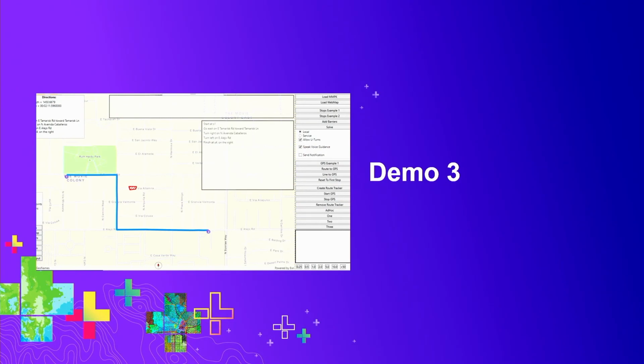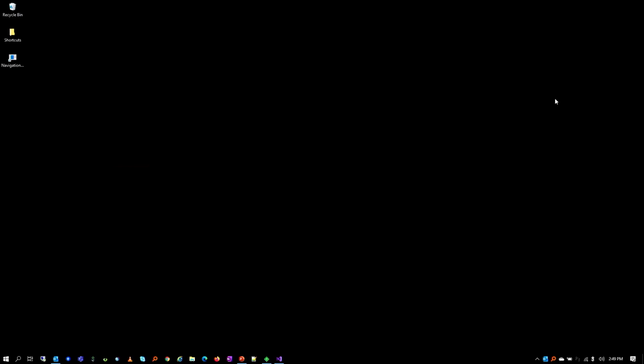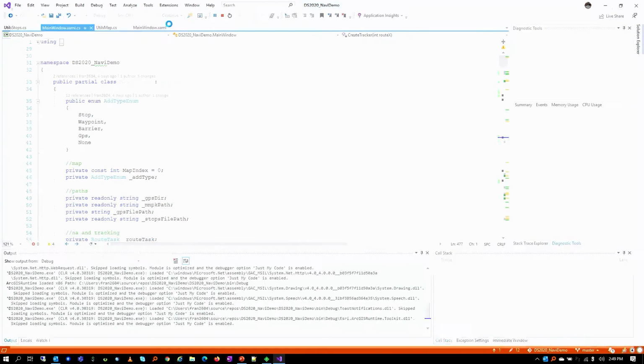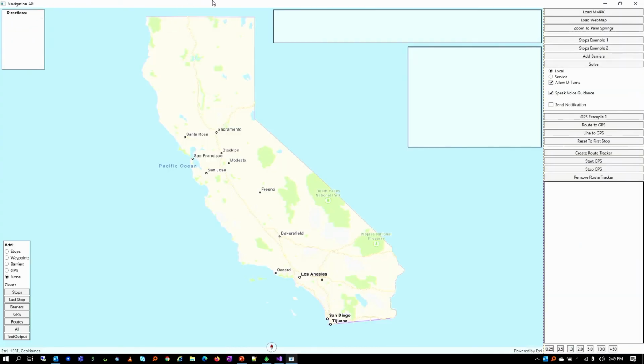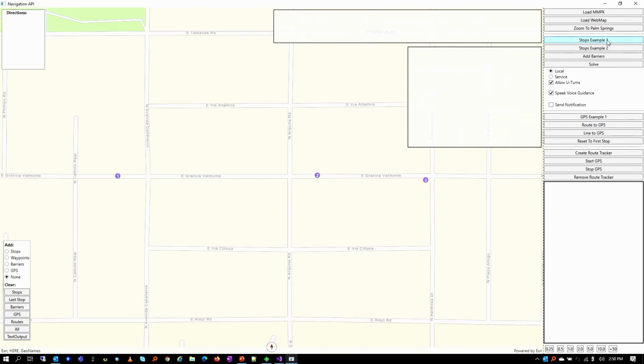And now for one more demo. Let's move back to this previous application. In this case, we're going to zoom into the Palm Springs area again. We're going to add some stops. Then we're going to solve.